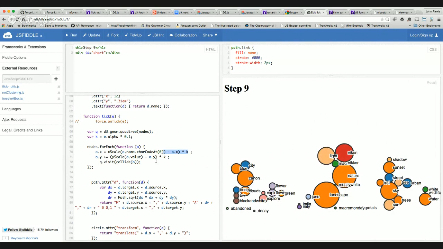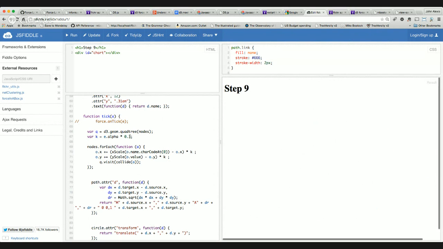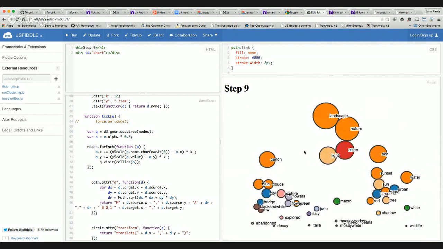Then let's add it as it was, and let's make this stronger. So now things are to the left if they start with A, to the right if they start with Z or something in the alphabet, and to the top if they have a high value, and to the bottom if they don't have a high value.